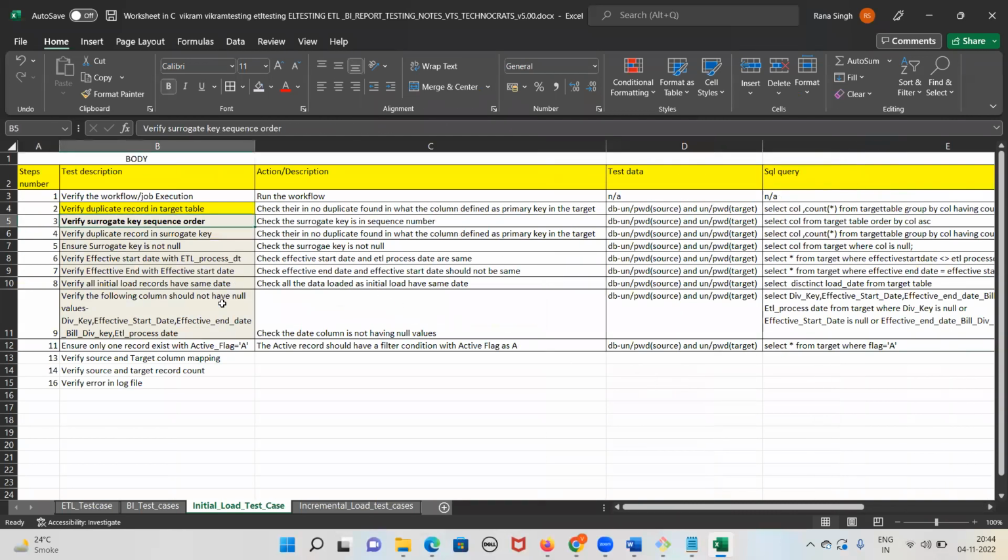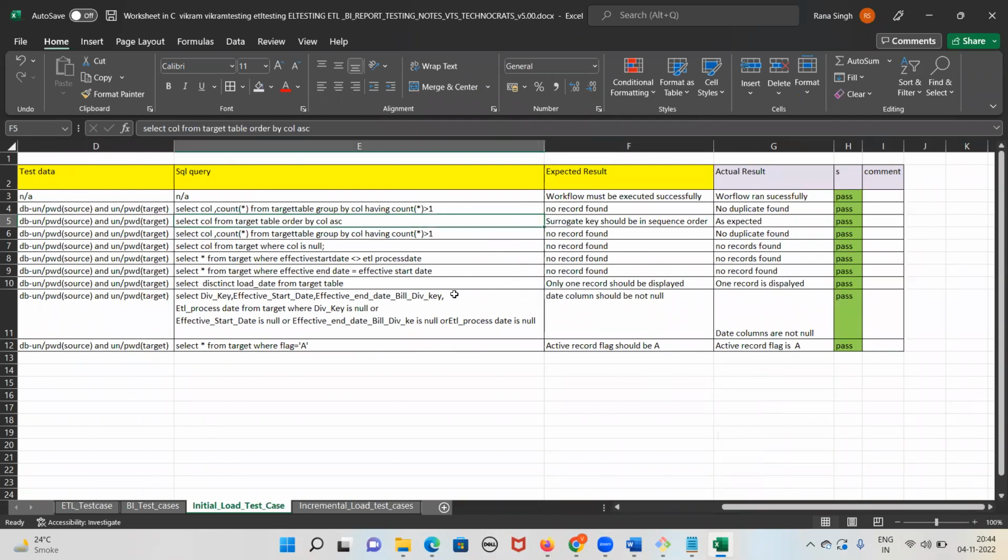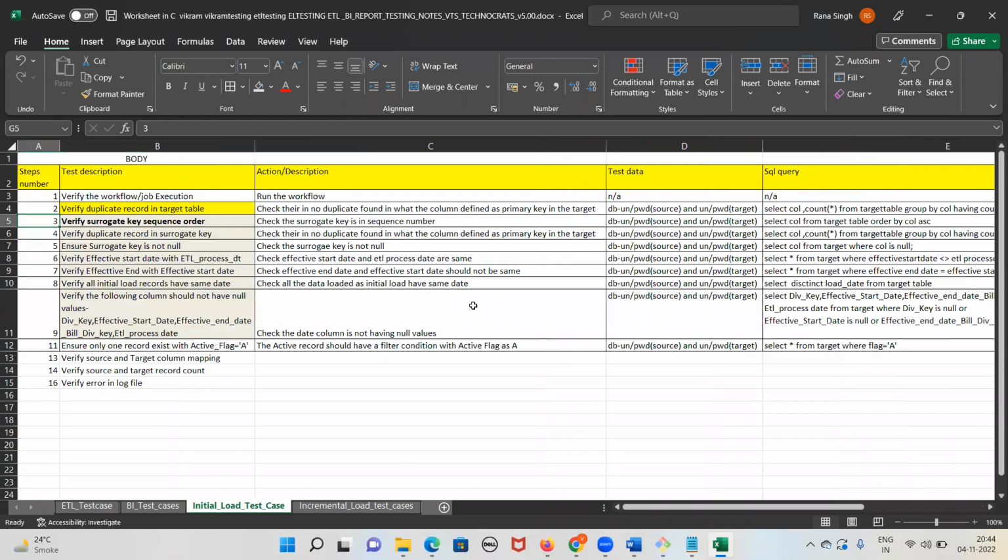Next is verify surrogate key sequence in order. These are different test cases. The surrogate key should always be in sequence order in the initial load. So this is a separate test case I have written. To check the sequence order, we can just write the query in descending or ascending order, and verify that the surrogate key is in sequence order or not. And if it is, we'll write as expected and status is passed.